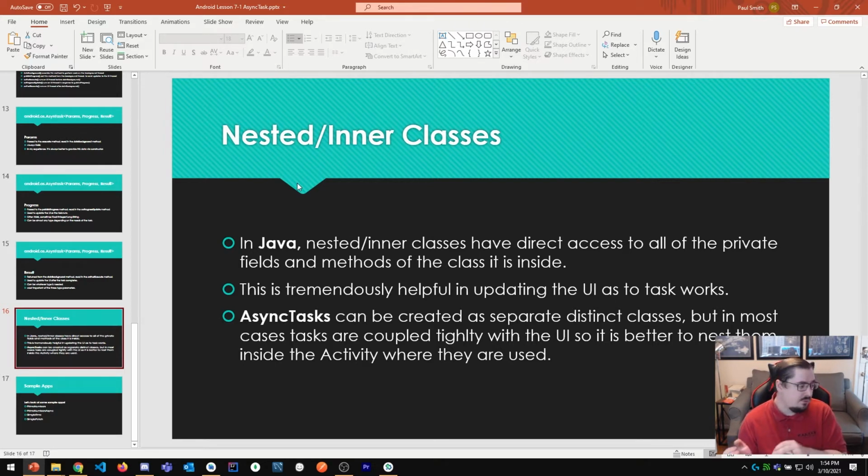So you can create these async tasks, the subclasses, as separate distinct classes. So for instance, if I want to have a find prime numbers task, I could potentially create that in a separate file. But usually it's better, because they're going to be so tightly coupled with the activity and the UI, to nest them inside of the activity class. So what that means is, in all the examples I'm going to show you, the code for the task is actually going to be embedded inside of my main activity, not inside of a separate file. Everybody with me there?